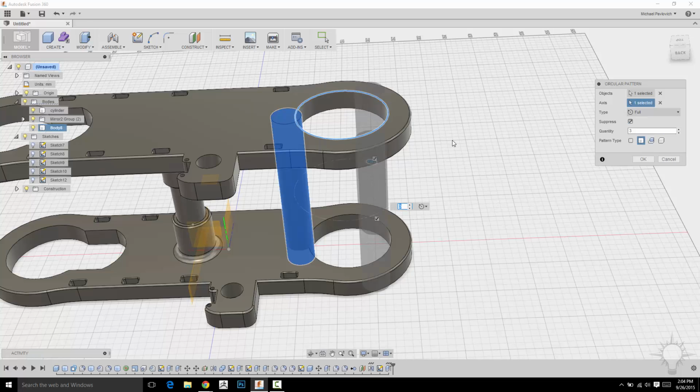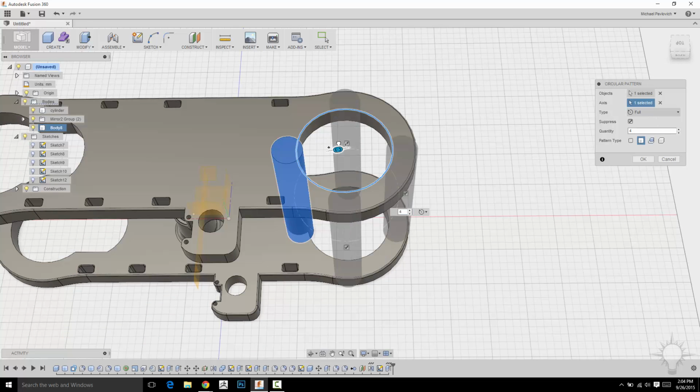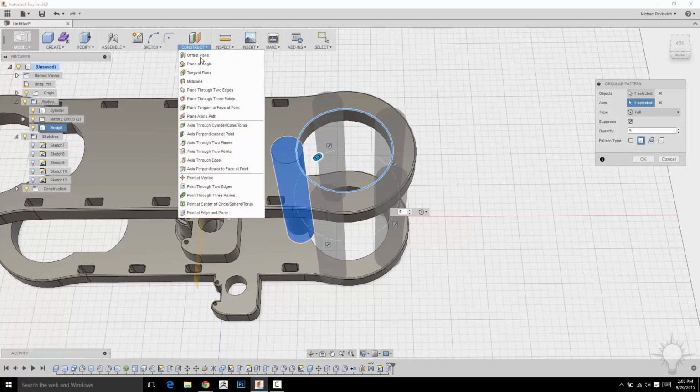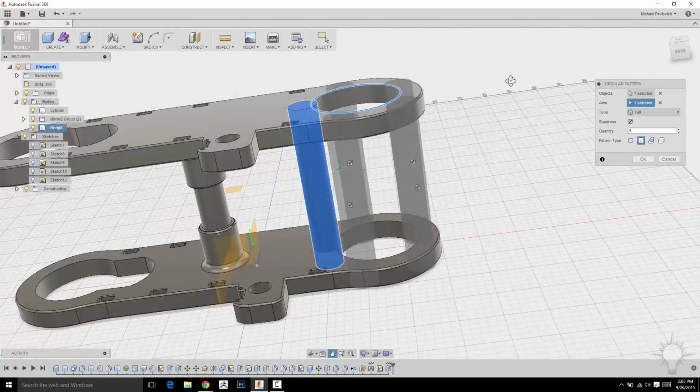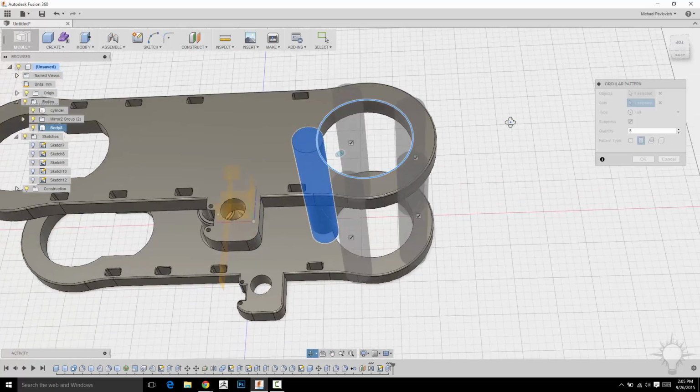If I click this thing, is it going to do it? Yeah. It'll actually create an axis for me. If I didn't have an axis, what I could do is go over here to Construct, Axis through Cylinder, and then just click the cylinder. It'll give me a little axis line straight through there. But it looks like it's doing what I want. It's going all the way around my object.